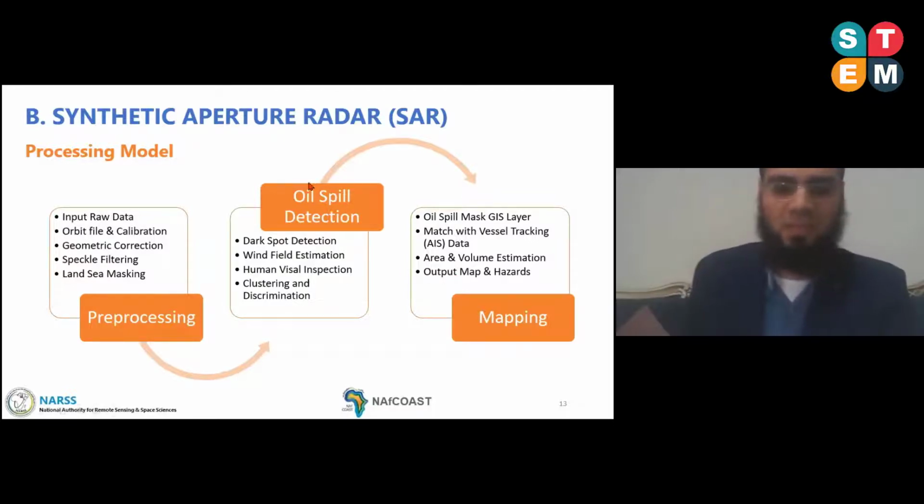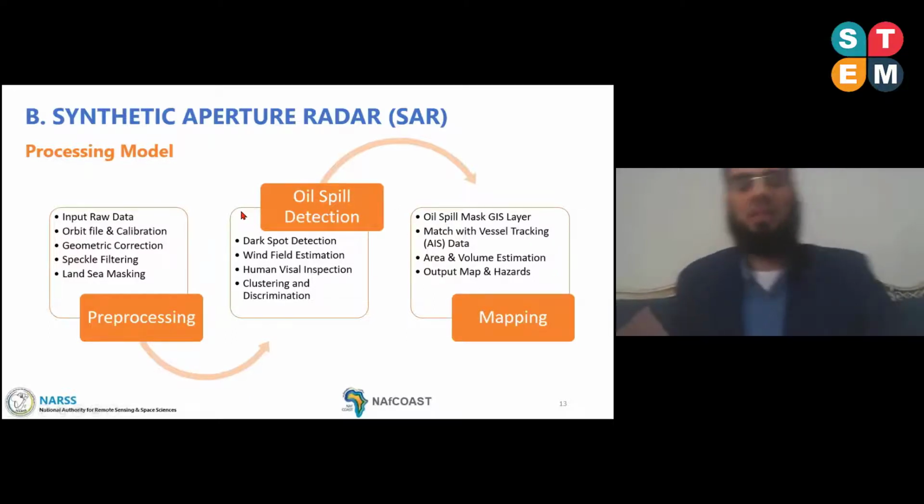Going to the next section, we do the clustering or classification, extracting the oil layer based on a threshold of backscatter. We define 2 decibel or 3 decibel to get the oil layer, and finally do the mapping. We get the output layer as the final product in GIS format.